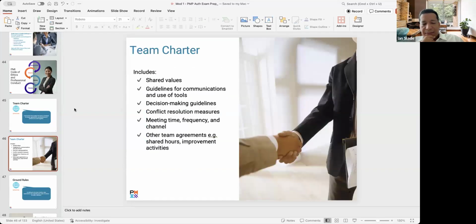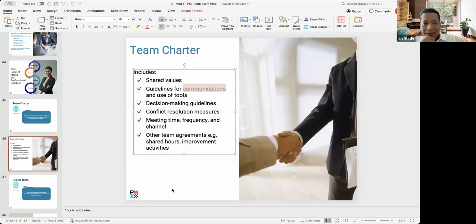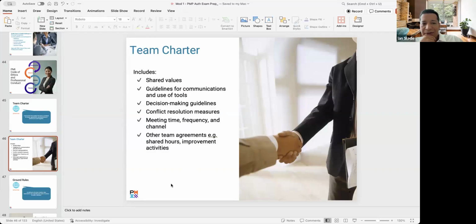So again, things that might be included in the team charter. What are our shared values, right? Guidelines for communication. This is huge. Decision-making guidelines. So remember that Ray Dalio story I told earlier, where if you're the subject matter expert, you're given more weight, which is super unique. Conflict resolution measures. How do we do it? Meeting time, frequency, and other agreements.